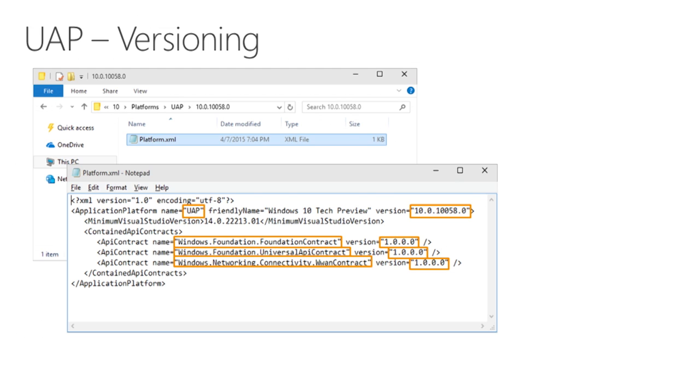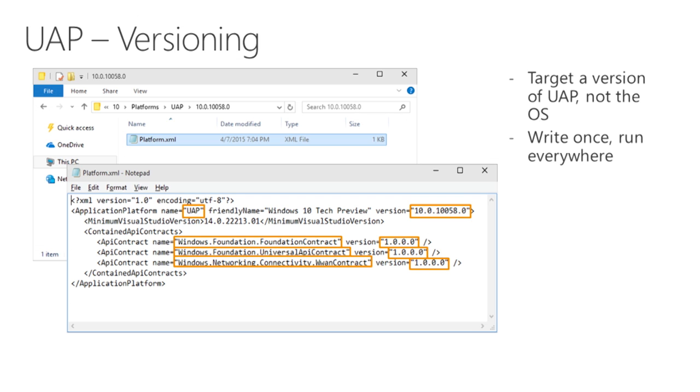Now, API contracts can change independently of each other. What this means is that a future version of this UAP platform might consist of the same versions of two of these API contracts, but a newer version of the third API contract. So what this allows you as a developer is an ability to target a well-defined concept called UAP instead of having to worry about ever-changing operating system versions. And it also allows you to create a single app that you can write once and run everywhere on multiple devices and also on multiple versions of the platform.